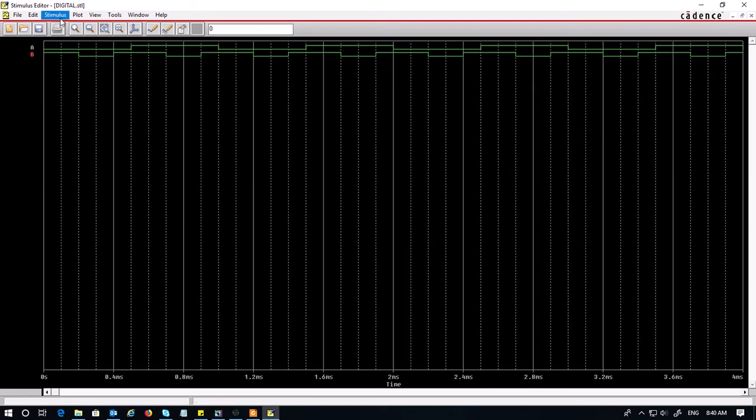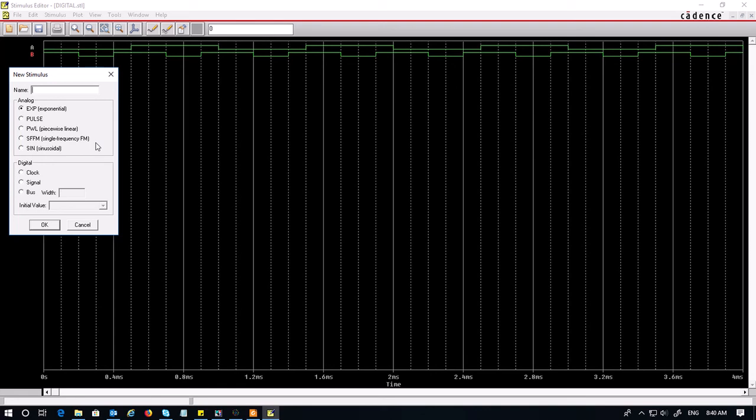So these are clock signals. Let's go ahead and define a random signal. Let's add a new one, and I'm going to say C is my signal. It's not a clock, it's a signal. And an initial value of 0, that's okay. You can choose an initial value of 1 or 0, whichever you want.